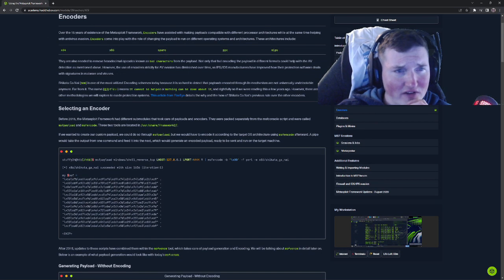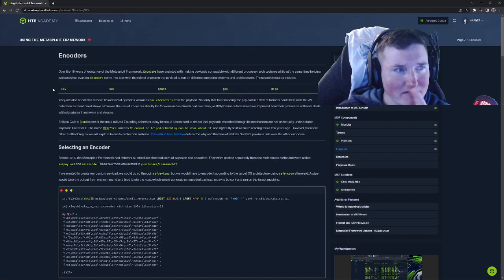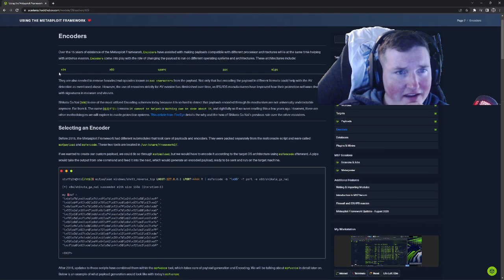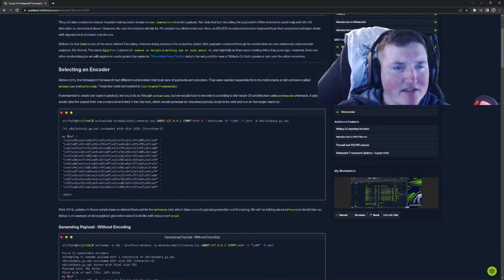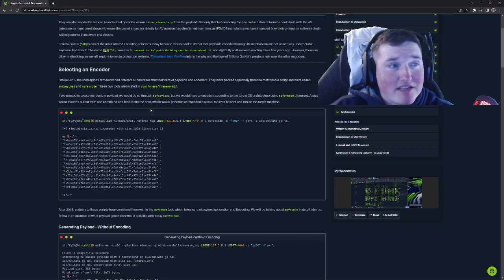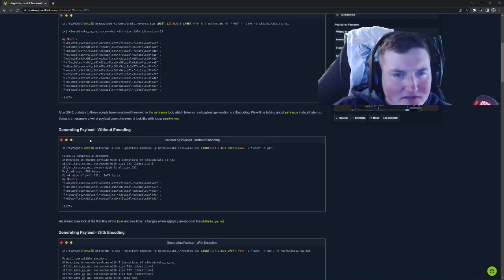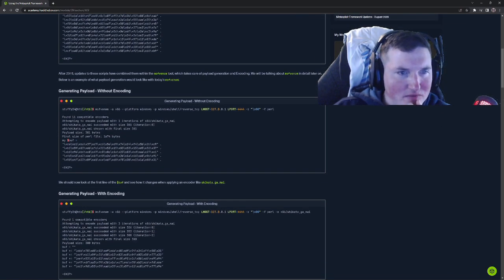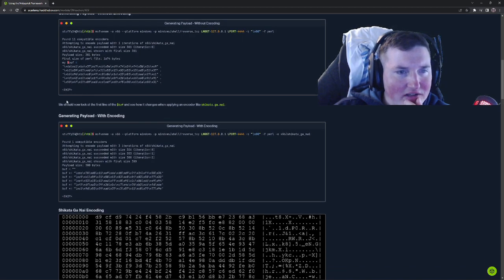Okay, so now we're going to cover encoders real quick, and this is just informational, and then we're going to stop episode 2. Okay, so encoders. You guys all know what an encoder is. It changes it. You can see here, this is an MSF payload, and this is an old one because they're using the Shikata. That's not used anymore. You can use it still, but it's not the default. And you can see here, this is what it looks like, right? And then they show without encoding, this is what it'll look like. And then with encoding, you can see it changes how it looks, okay?